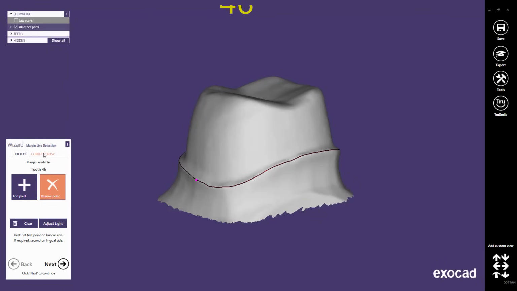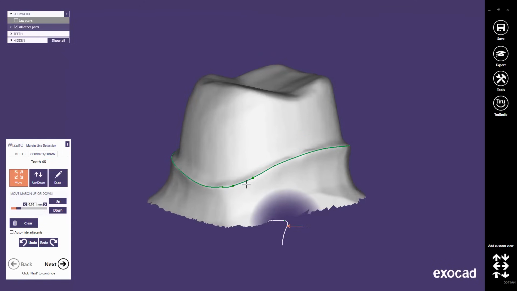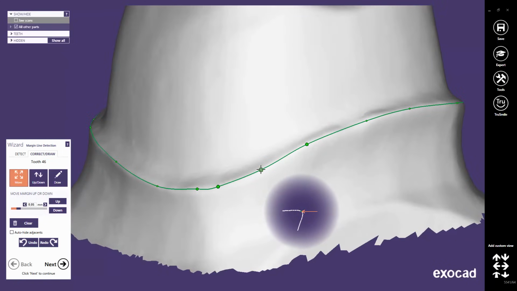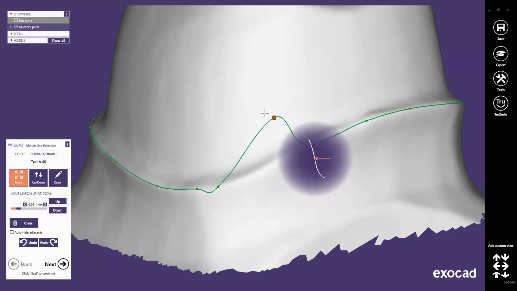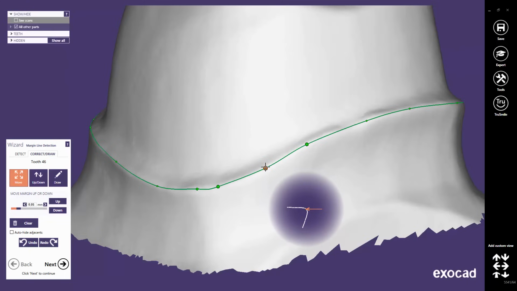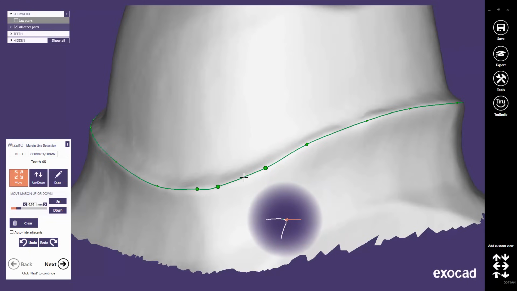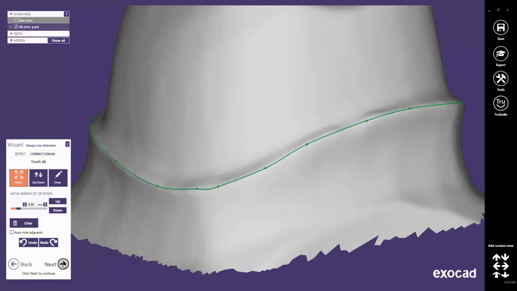You can edit or manually draw the margin line by clicking on the Correct Draw tab. Left-click and hold on the individual control points to drag and drop points. Add new points by left-clicking on the green line. Remove points by clicking them with both mouse buttons. First, hold the left mouse button on a point, and while holding it, click the right mouse button. The rest of the options for margin line definition will be covered in a separate video. Click on the Next button to proceed to the next step.